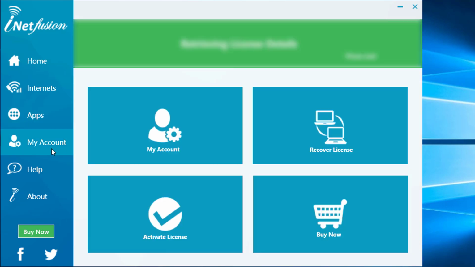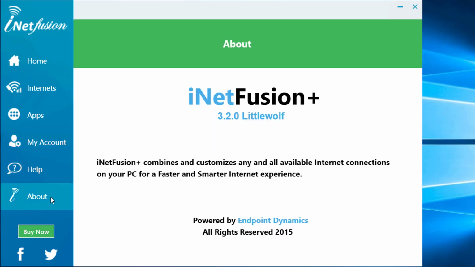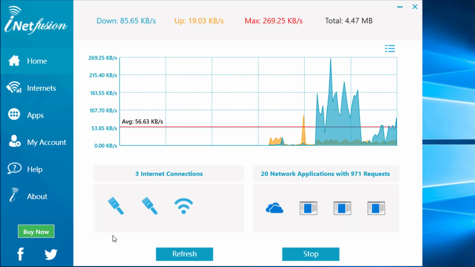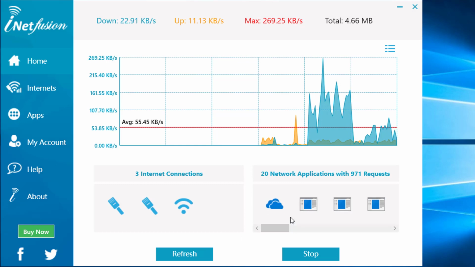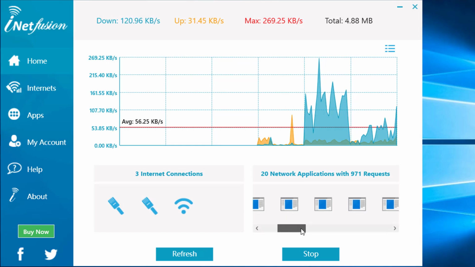In the My Account tab you can buy and activate your Fusion Plus. And all other license related information is provided there. Fusion works perfectly with IDM and other download managers. It also supports your torrent clients, as long as your internet service provider supports it.